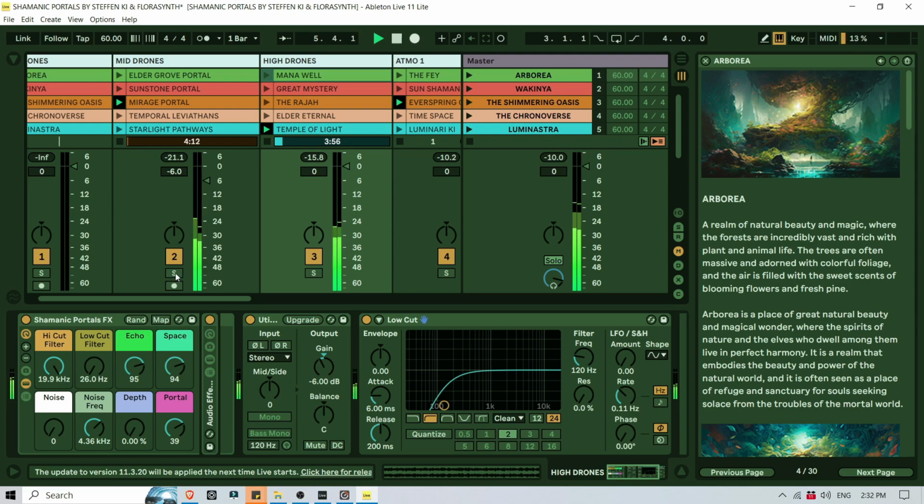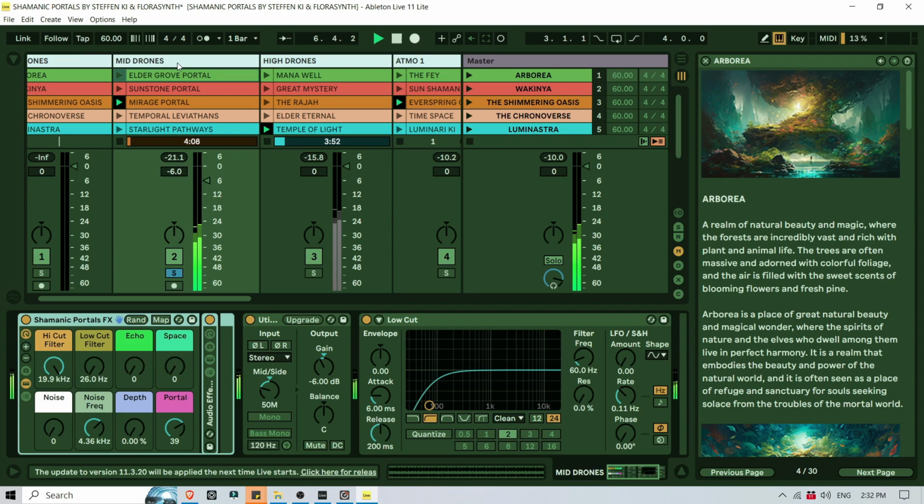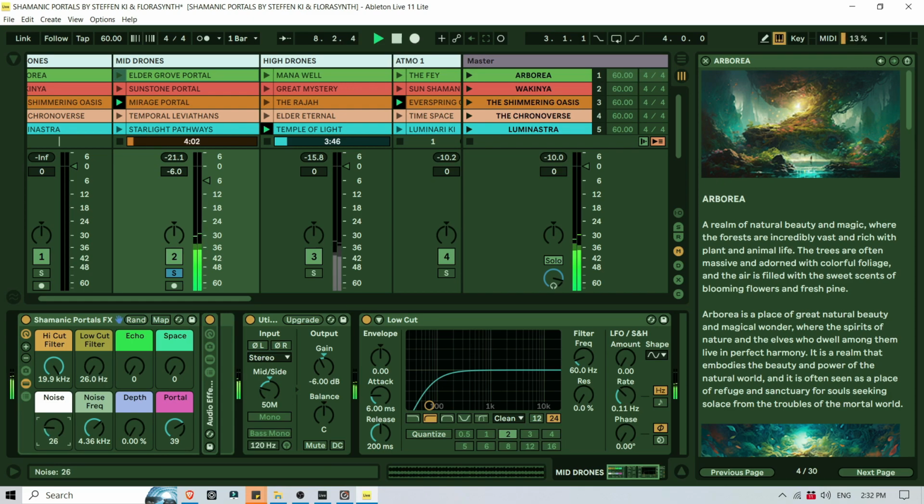The Mirage Portal. I will solo this for now to show you the next function. So this is a noise generator. You can actually increase the noise, right? And this will add noise.